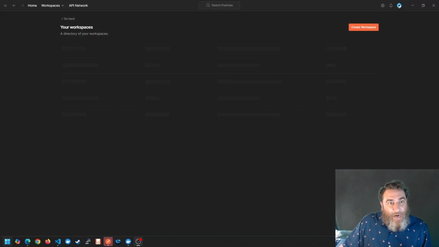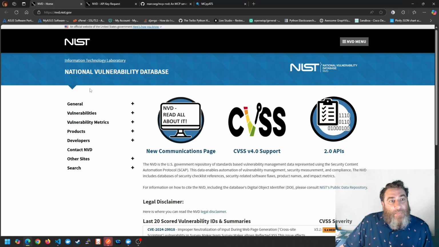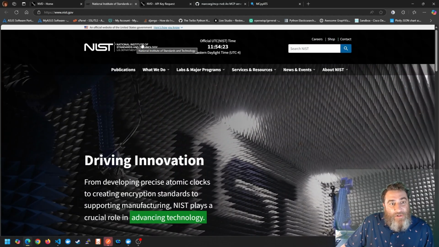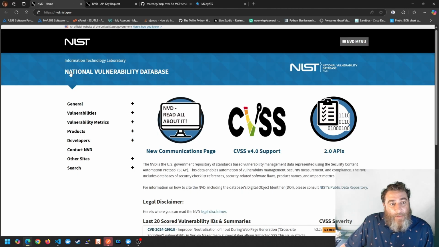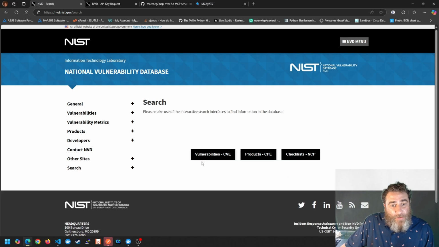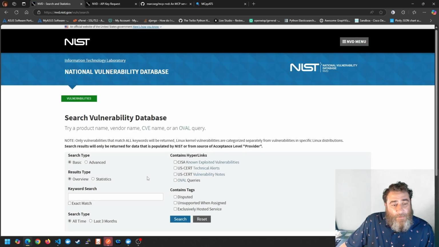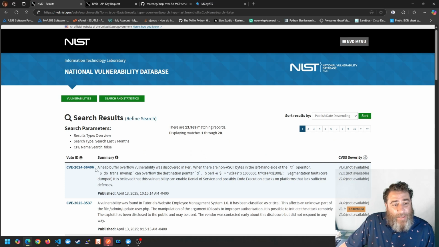Well, check this out, and this goes to all my security-minded folks. There is a NIST, the National Institute of Standards and Technology's vulnerability database. These are all the vulnerabilities, and if we just do a search for vulnerabilities, we're going to look at the latest and greatest vulnerability. I'm going to do the last 3 months search, and here's the latest vulnerability.